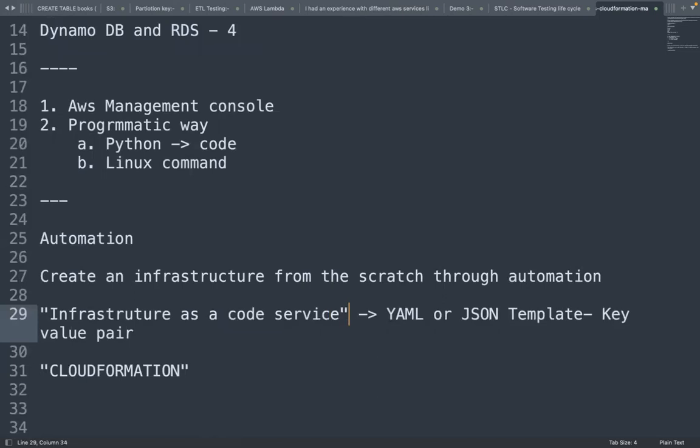You can build your own infrastructure from scratch with the help of a service called CloudFormation. It is only for AWS. CloudFormation is one and only for AWS. It's AWS specific. It is an infrastructure as code service. Here we can build your own infrastructure from scratch.